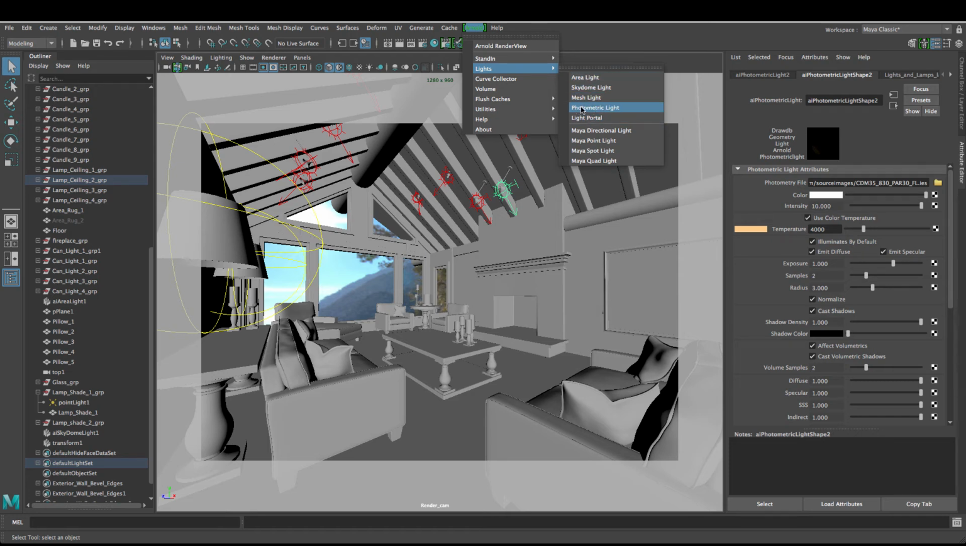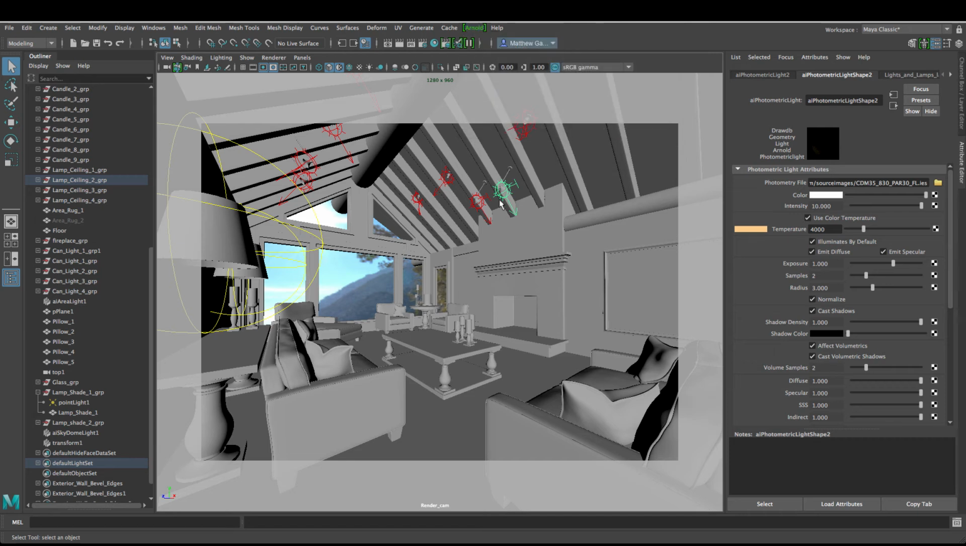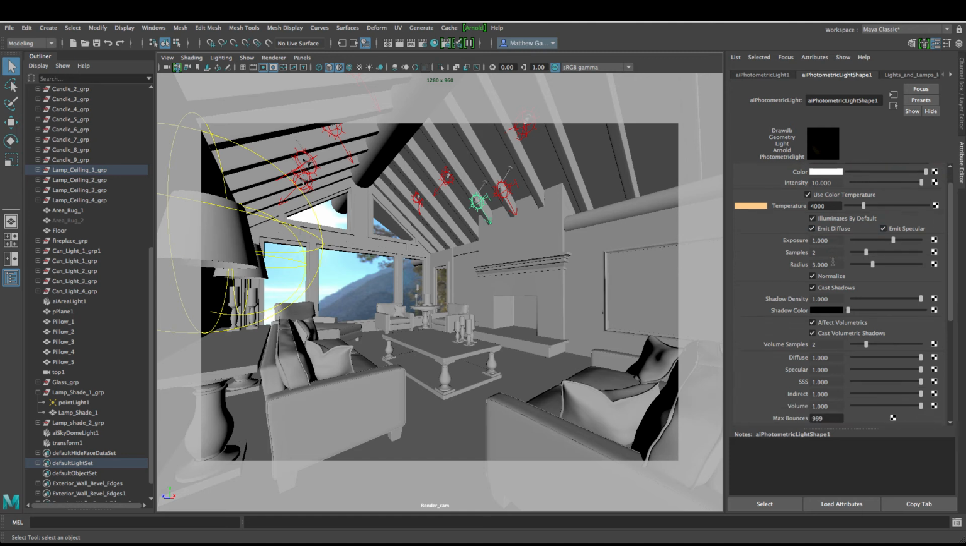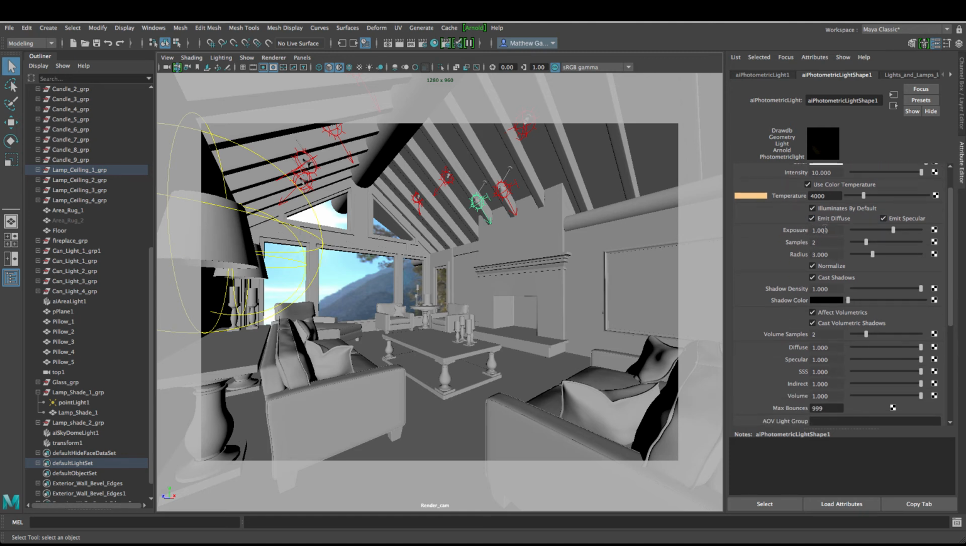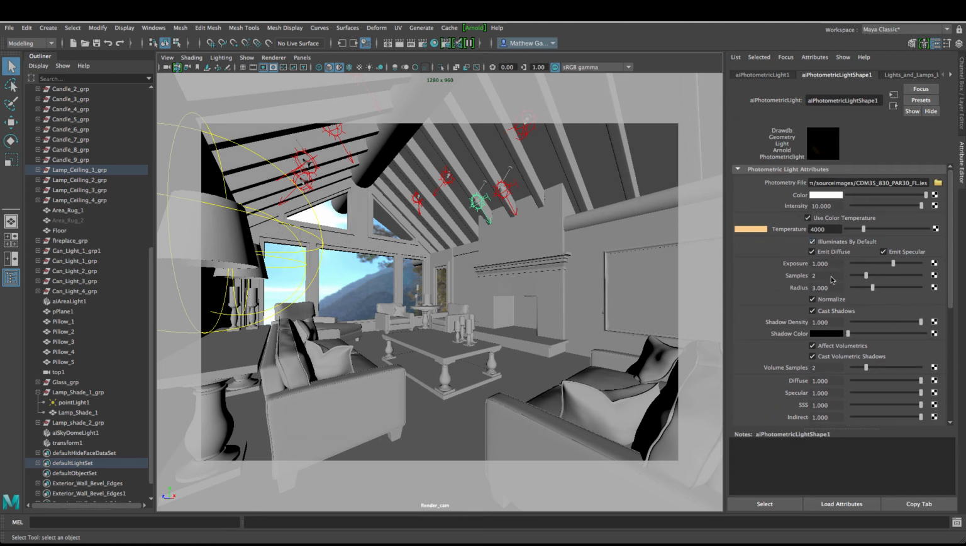And what I have there is what's called a photometric light. That's what these are, and it's looking for an IES file, which I've plugged in here, and you can also give it color and intensity. Right now I'm overriding this color and using a color temperature, which is similar to my point lights, so maybe a halogen or an incandescent temperature. These are also emitting diffuse and specular. I have 2 samples. I've just left the exposure at 1, so I'm just controlling it through the intensity as far as how strong it's going to be.